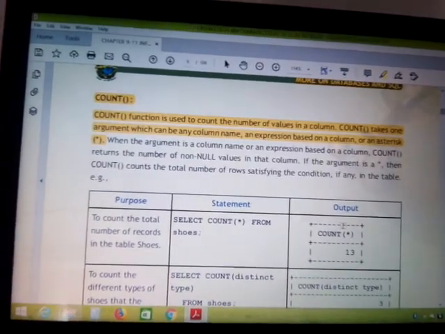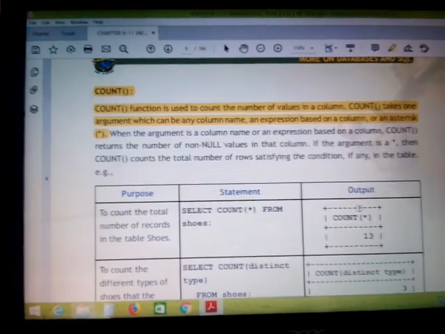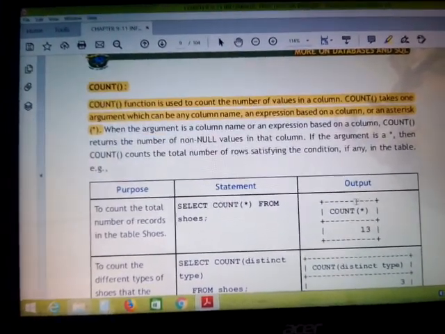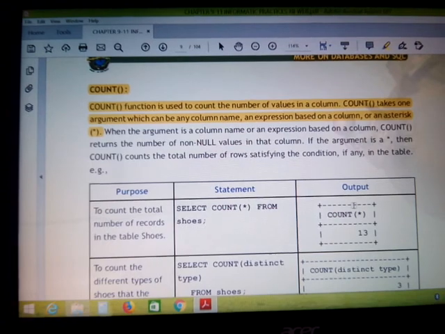Okay, so I hope this single row function and multiple row function is clear to you all, and if not, please do let me know. Okay.